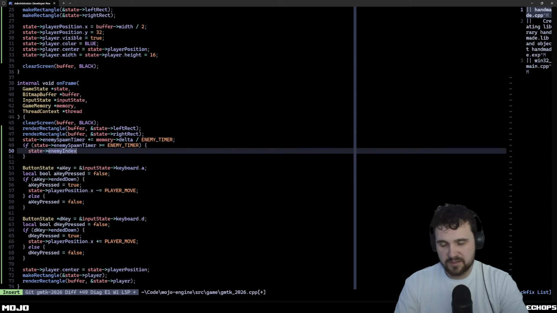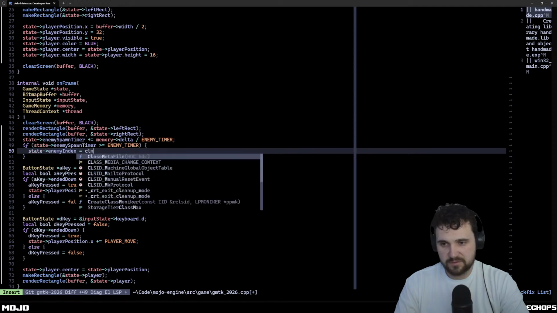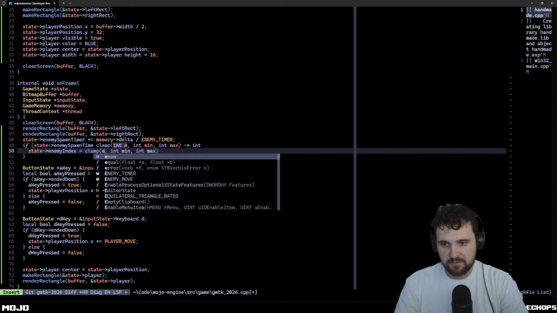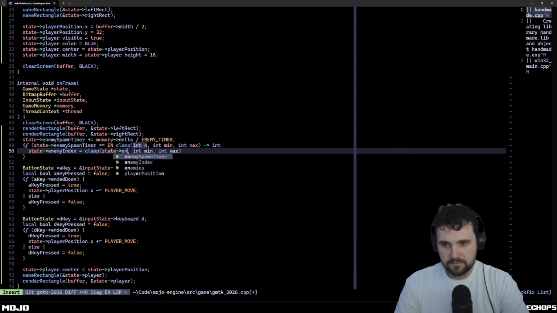plus equals clamp state. No, that's not right. I just do plus plus. Let's do it this way. Rectangle star enemy equals this.